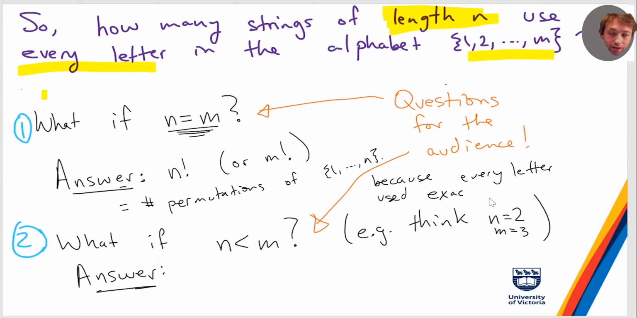Because if every letter is used at least once, and the length is only n, you have to use everything exactly once. Actually, this is a pigeonhole argument basically: if I use some letter twice, then there'd be another letter that gets left out, right?